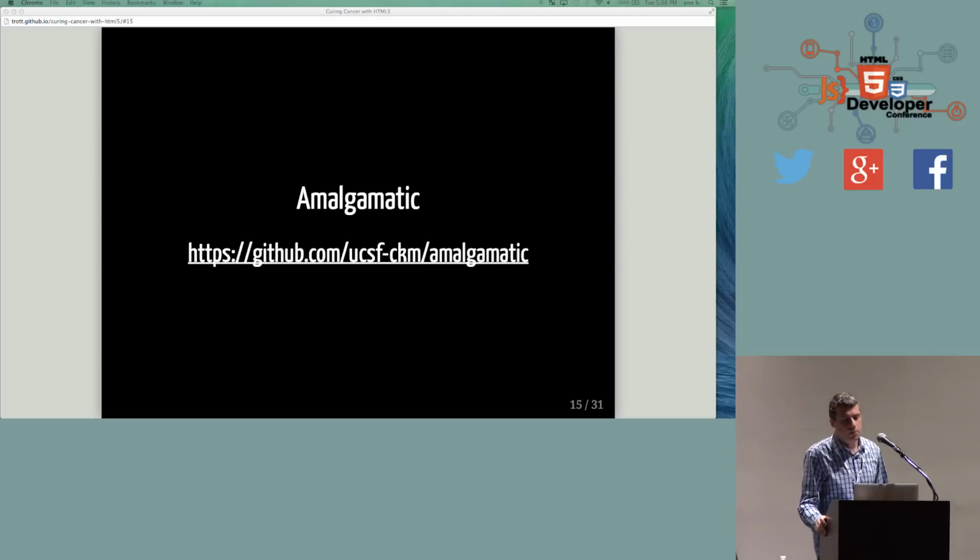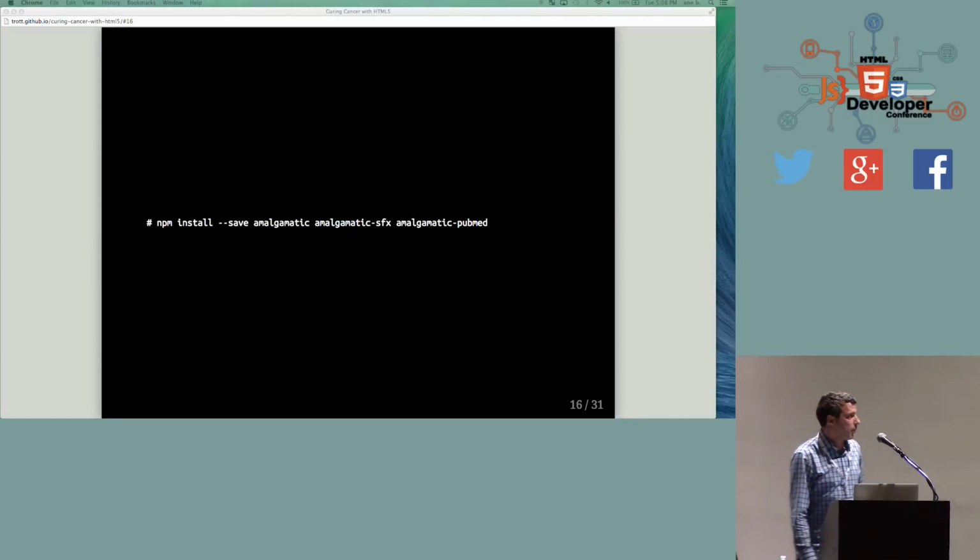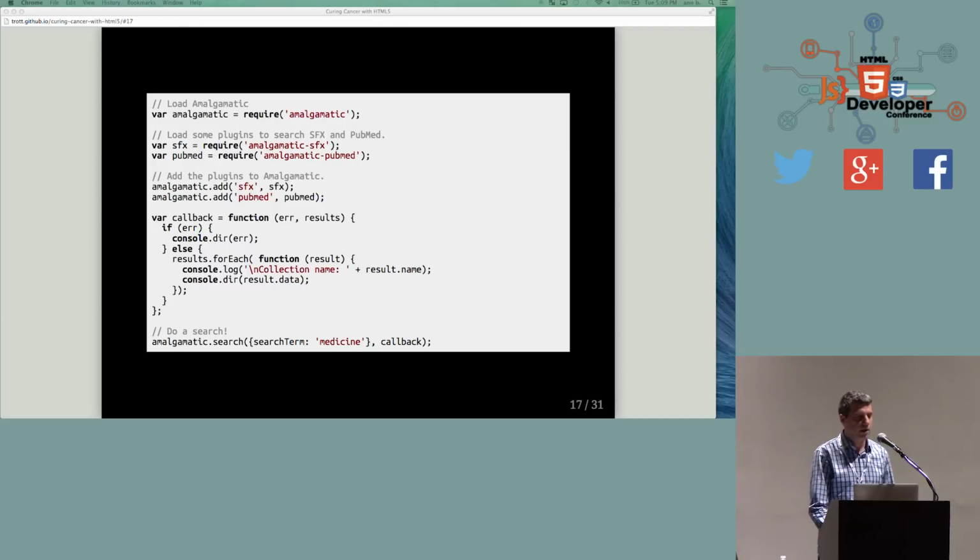So the first thing we did is we wrote a pluggable and extensible federated search tool called Amalgamatic. Ta-da! This can be used on the server or in the browser with Browserify. We published it via NPM, so you just install it the way you install any NPM module. And I won't dwell too much on this, but here's basically how you would use it.